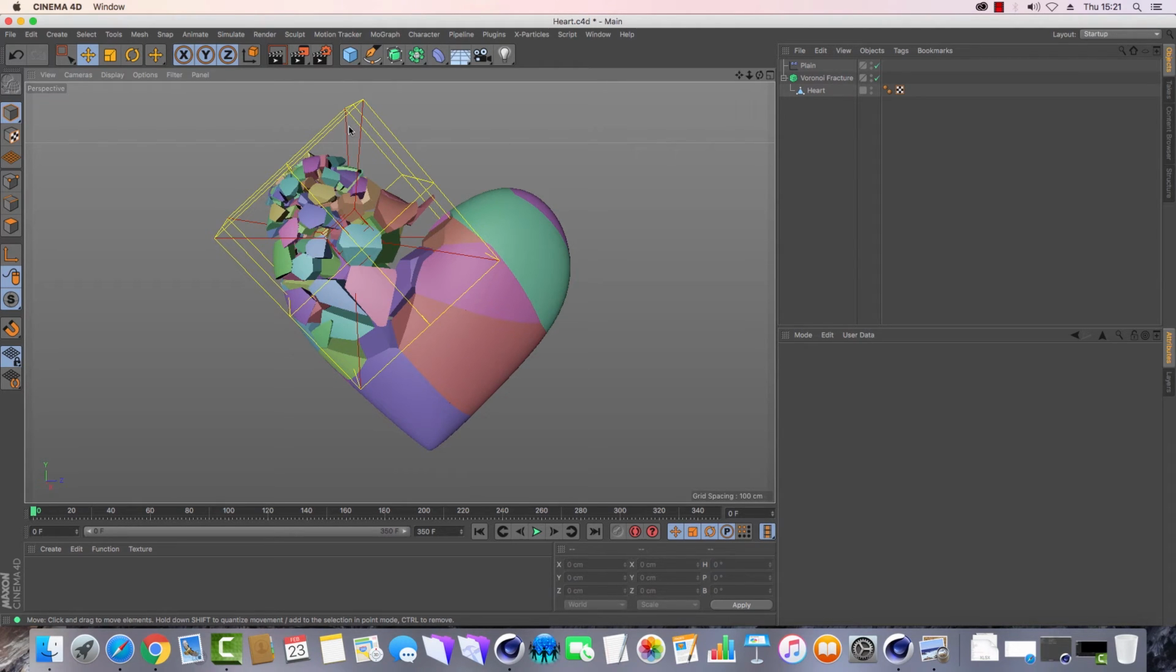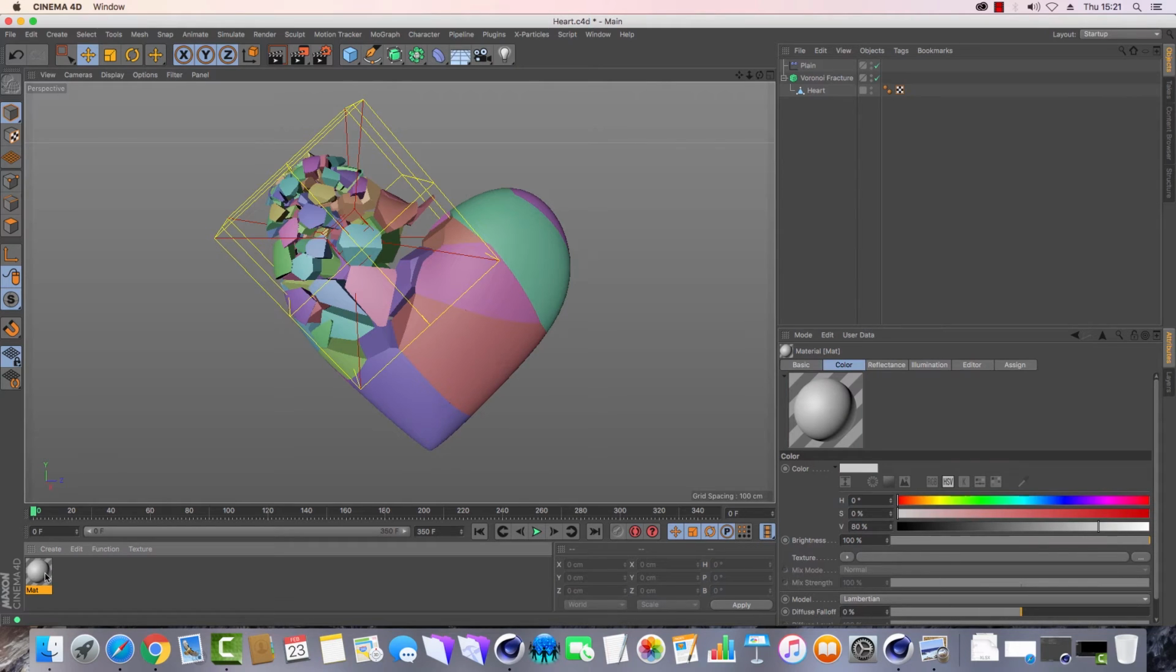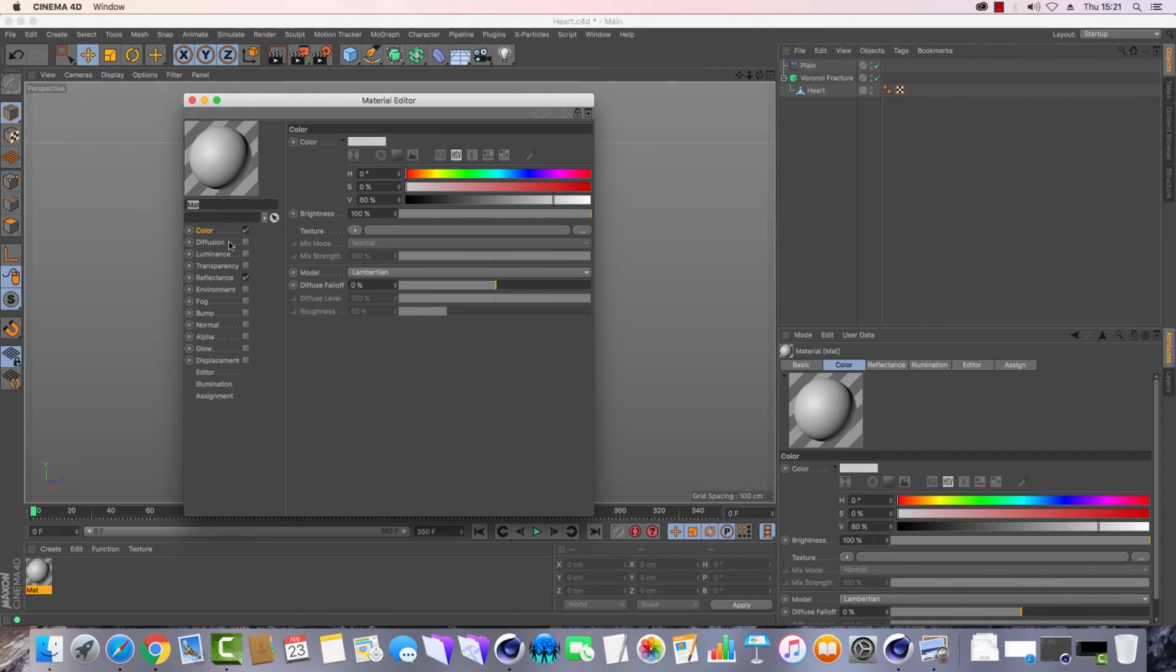So now all we have to do is texture and light this. So texture wise, I'm going to go for quite a simple looking marble effect because I think it looks quite cool and it's quite easy to do. So if we double click down in your material manager, create a new material, then double click that.